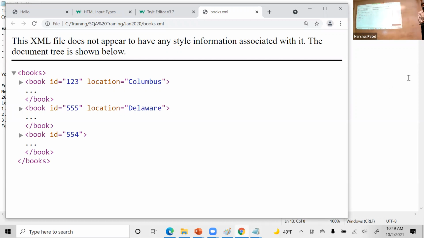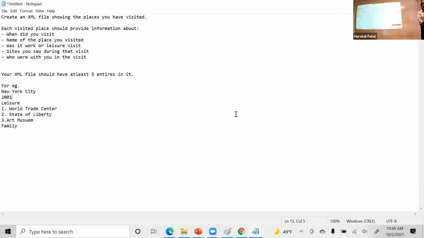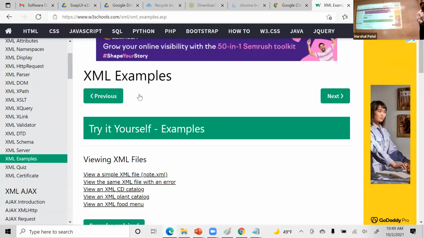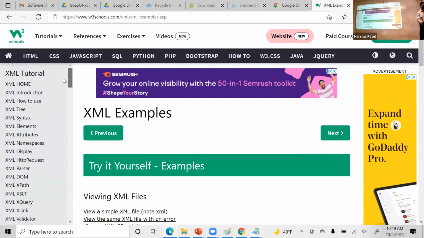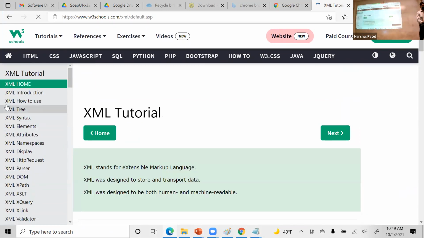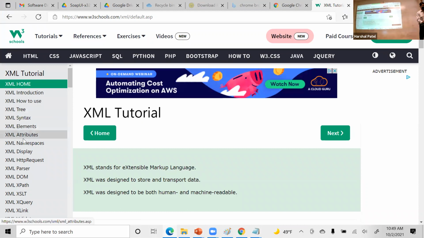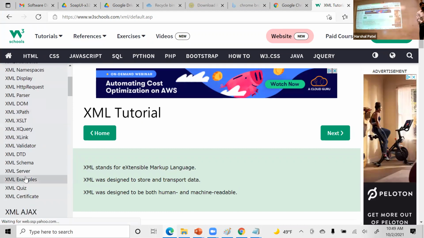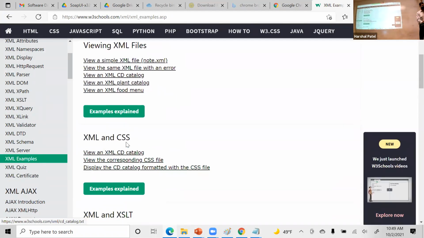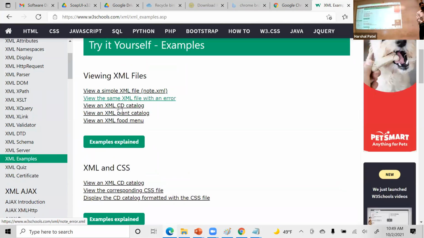Okay, make sure there are at least 5 entries, because the book example has 3 entries. Your travel file should have 5 entries. Or if you just go to the W3Schools site that I mentioned, you can see all the examples. You can just see it in XML examples and click on any of them.